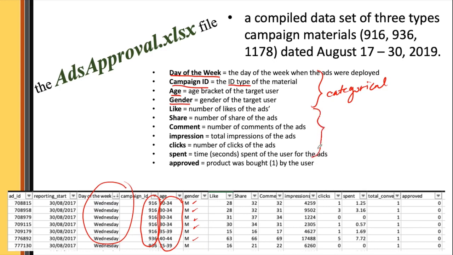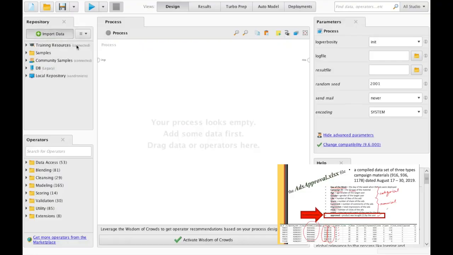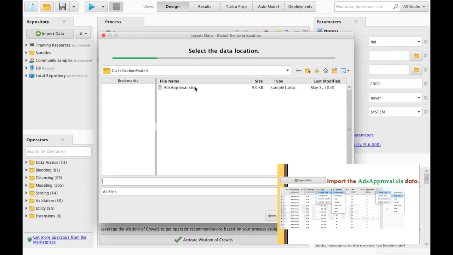The other attributes are numerical, which are the number of likes, the number of shares, the number of comments, the total impressions, the number of clicks, and the time in seconds spent of the user for the ads. Our dependent variable here is a categorical, which is either the product was bought or not by the user. Let's take a look at the file. Import the data adsapproval.xlsx.